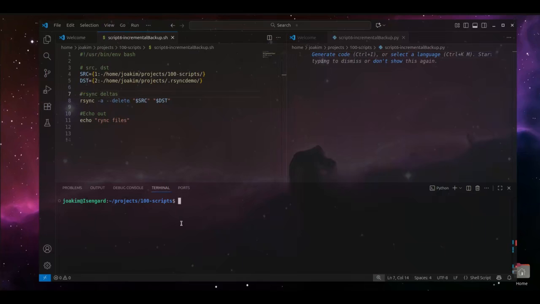and let's run this. So before we do this, let me copy over a backup. It is always good to have a backup if you're testing stuff.